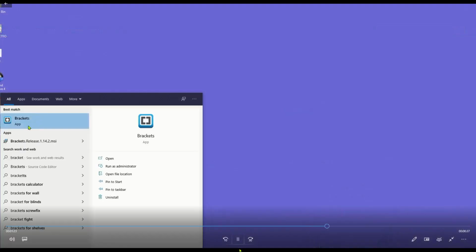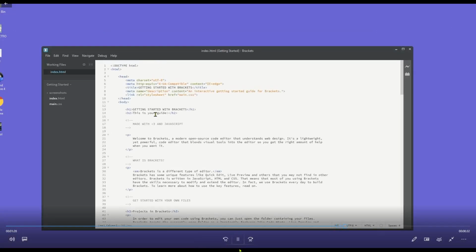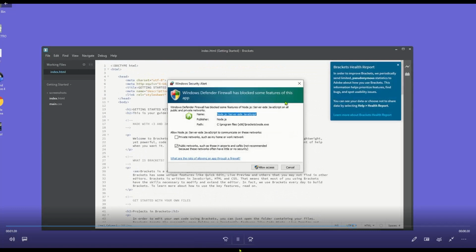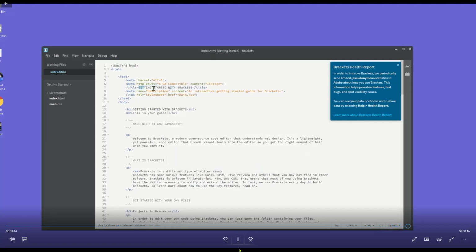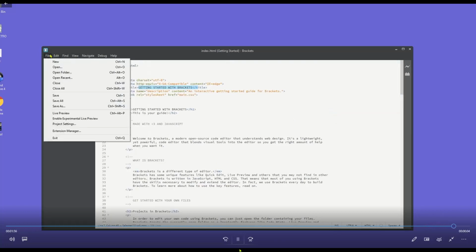There it is. Double click on it, you open it, this is what it looks like. It has an existing HTML page in there. You can say allow access to that. And as we go along, I'll show you how you can use Brackets. Remember, you don't have to use Brackets. You can use Notepad, you can use Sublime Text, you can use any IDE that you're familiar with, such as Dreamweaver, but I highly recommend Brackets.